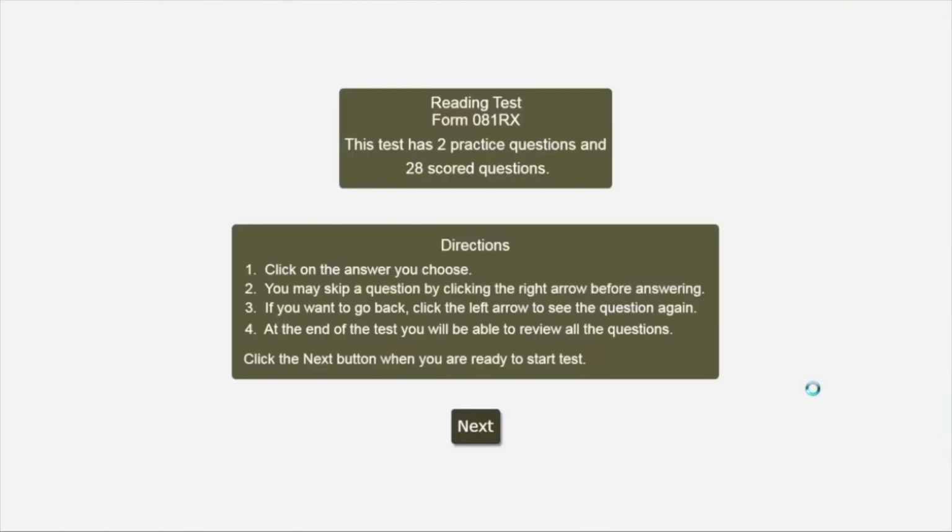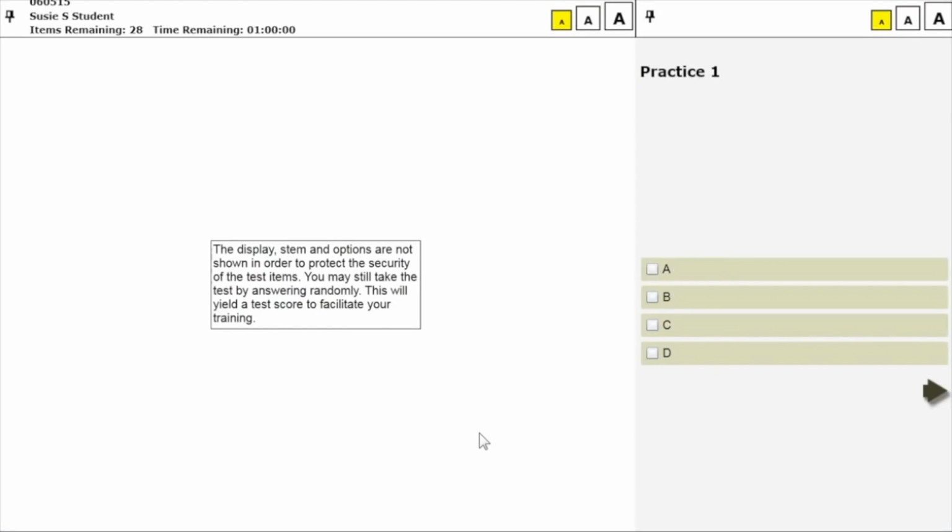After the locator ends, the student is presented with the pre-test. Information about the test is displayed. The difference with a standardized fixed form test is that the students may return to a previous test item and review items at the end of reading and math tests. Listening tests do not allow students to return to or review test items. Now click Next to begin the test.